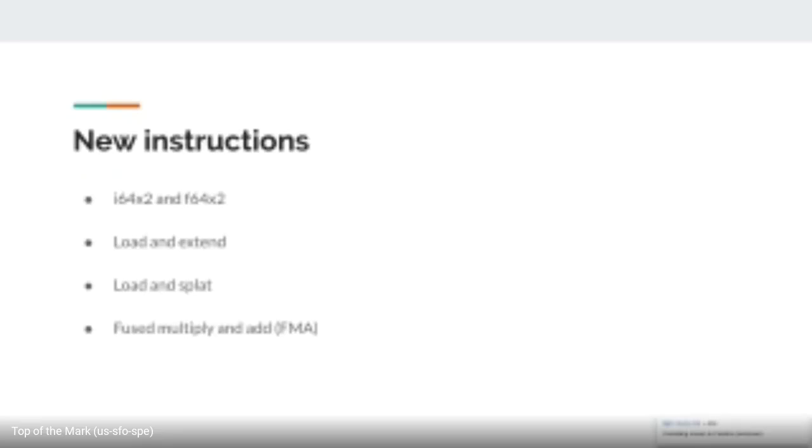And then new capabilities like fused multiply-add. Kind of similar. We have a multiply, we have an add. Turns out FMA is a little different from that. So that's also something that we're working on getting in.